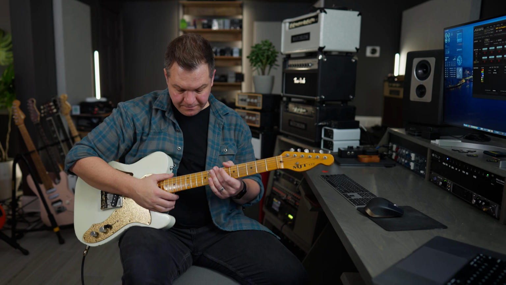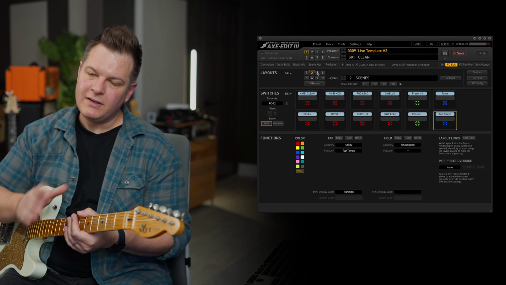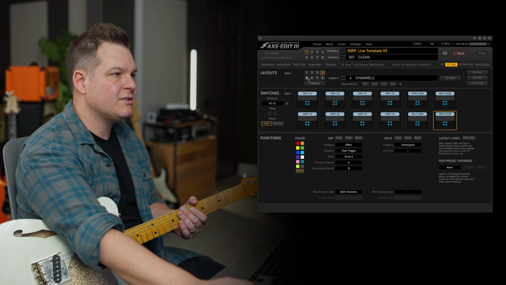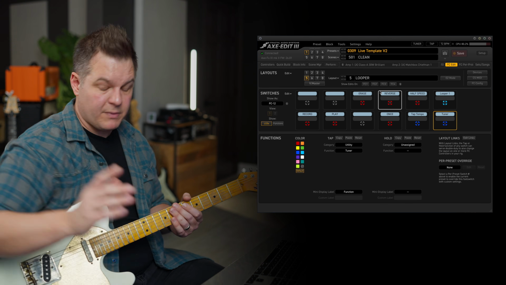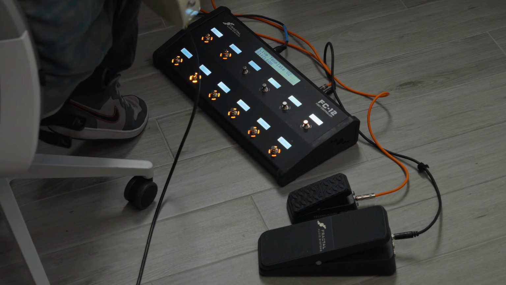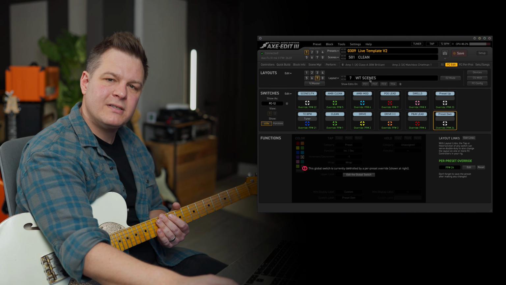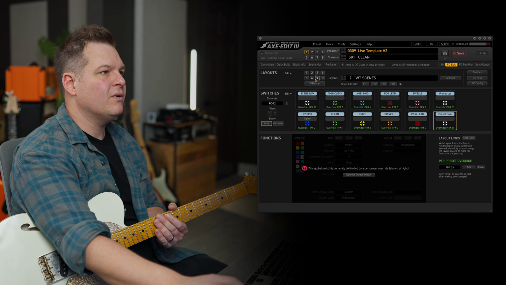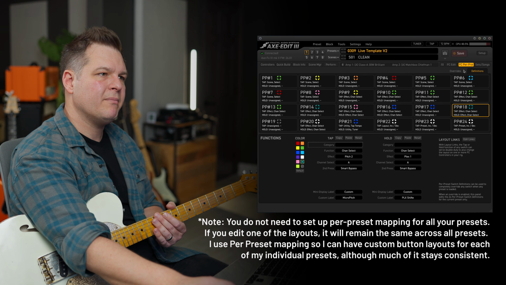Layout 3, effects, channels. Looper is a nice one. These are all stock. I have not changed these from stock. So 3 is effects, channels, looper, and what you see on this screen will correspond to what you see on the FC12. I use 7 and 8. So on 7 we call scenes, WT scenes, and on 8 is effects. So I'll show you how each one of those is set up, but before I do, we have to go to the per preset mapping.